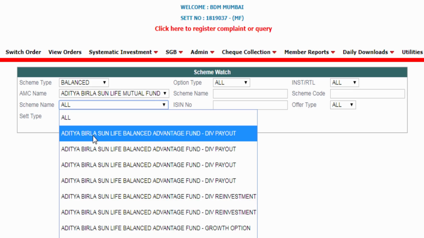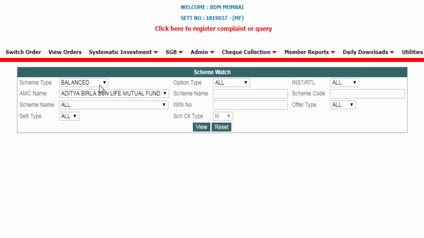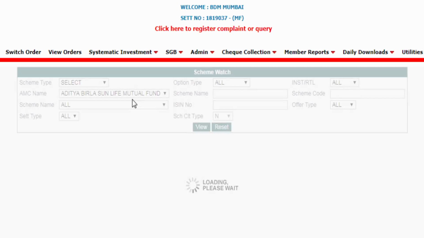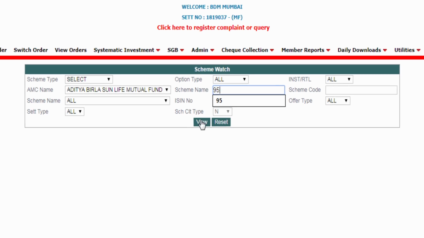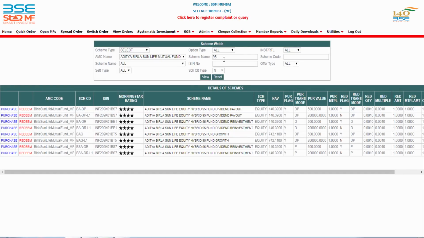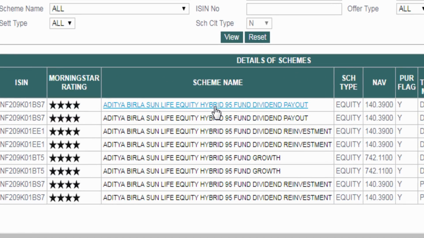Either you could choose the scheme from the drop down, or else the second option would be to type a keyword of the particular scheme in which you would want to place the purchase order. Once you enter the keyword, click on view. All the schemes which have the keyword that you've typed would display in the scheme watch.